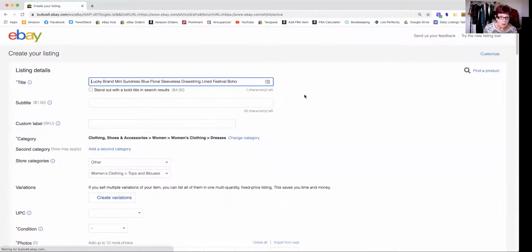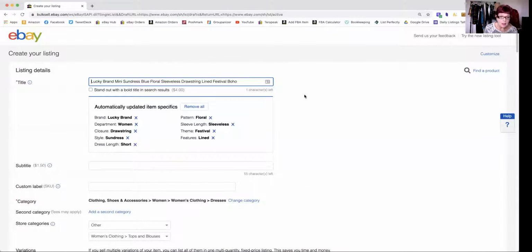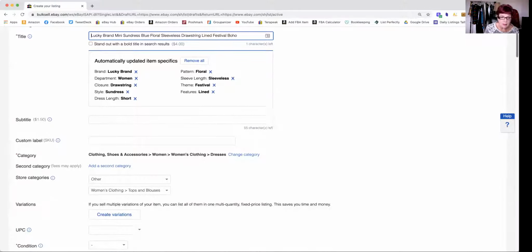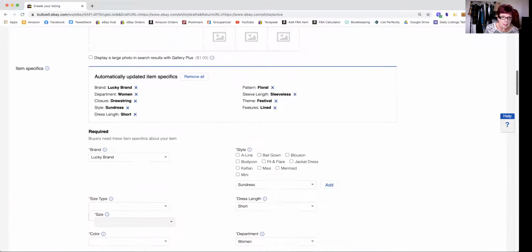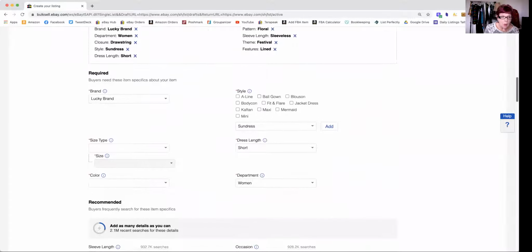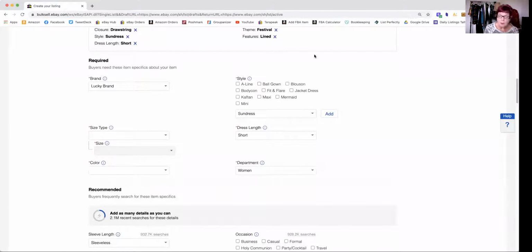So here it brings me to the form, and as you'll see, I'm pointing to the screen like you can see my finger. As you will see, all of these item specifics have already automatically updated. So let's go down and take a look. In the required item specifics, these are things you must put on in order to list the item. You won't be able to list it without.